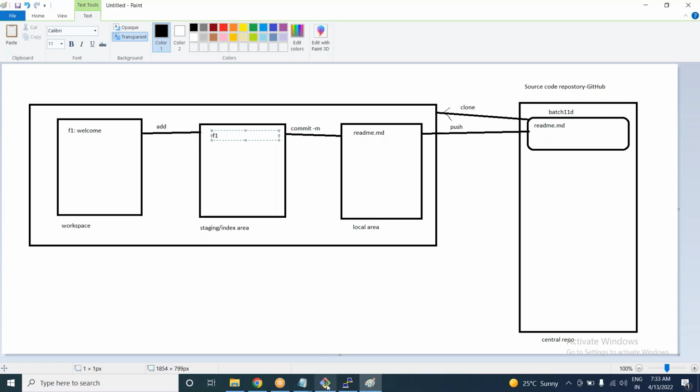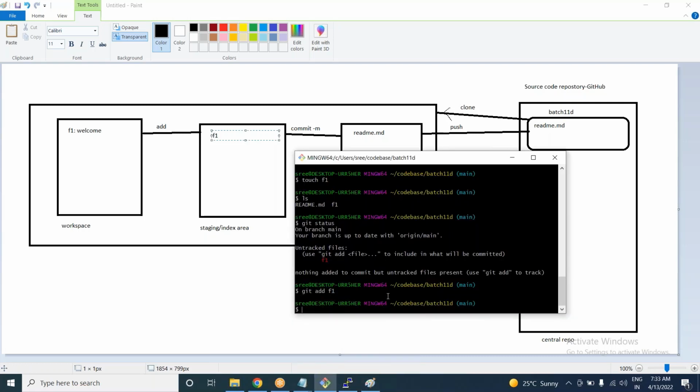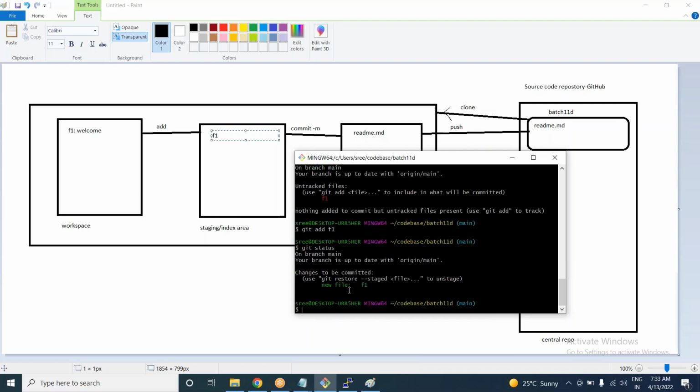And we can see the status also. How can we tell whether it has moved? You can run the status command once again. Earlier it was showing in red color, which means it is there in the workspace. Now it is showing in green color, which means it is there in the staging or index area. So now I want to move my file from the staging or index area to this local area. How can you do that?